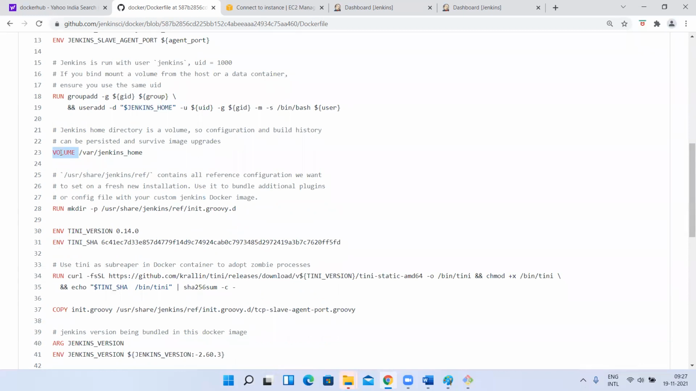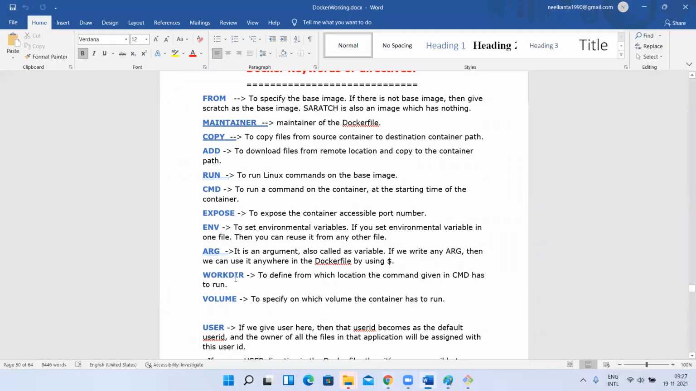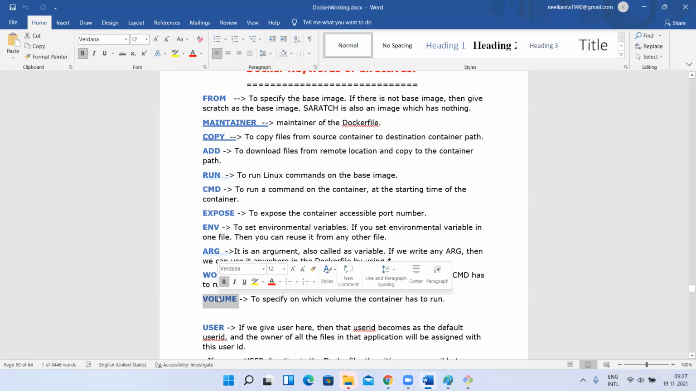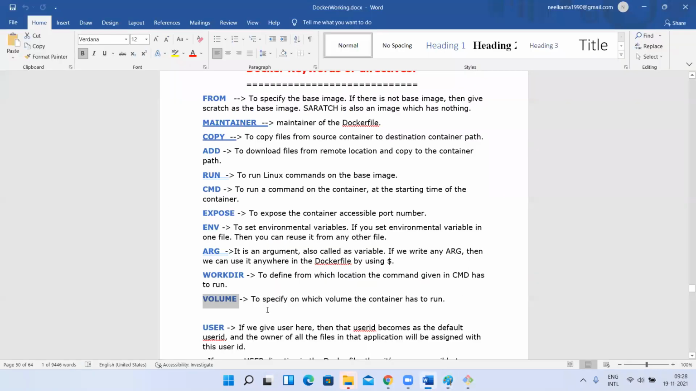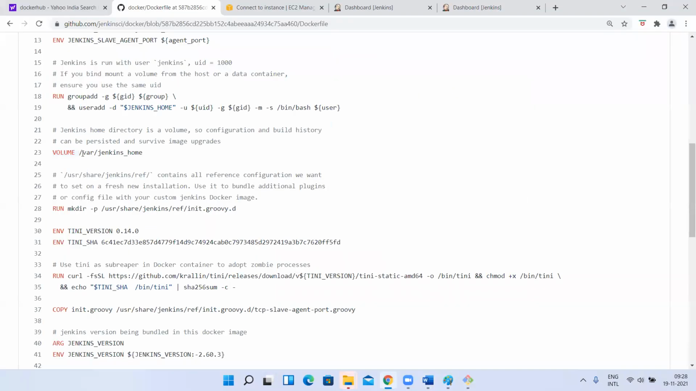Next, VOLUME. Volume is a keyword. What is this volume keyword used for? Say I'm creating a container. What should be the container path for which a volume can be created, right? We can specify that using the VOLUME keyword. For this container, they have mentioned /var/jenkins_home. So for this path, you can create a volume on your base OS. Understood, guys? Yes, sir.